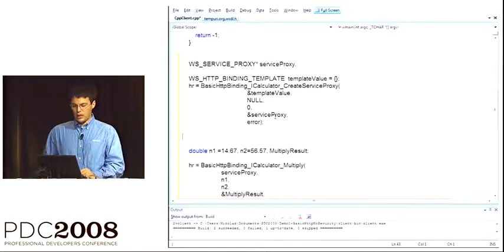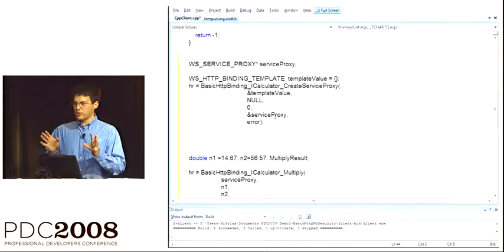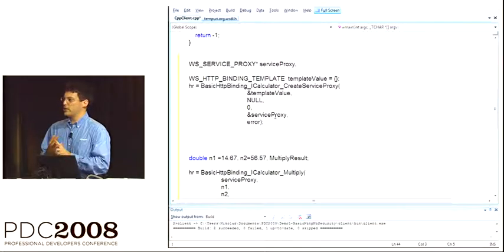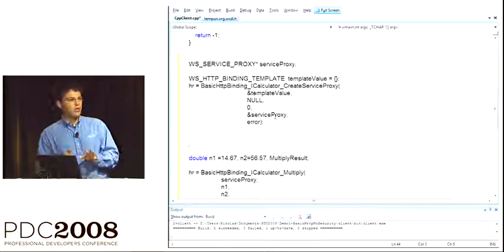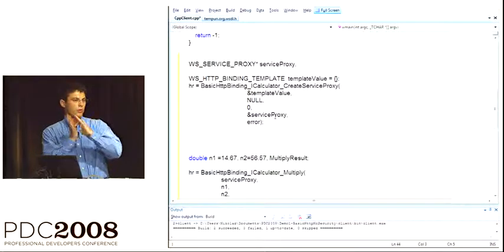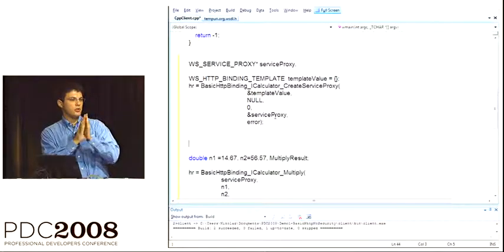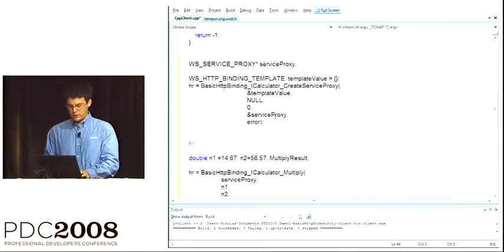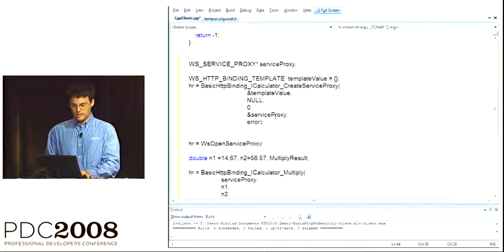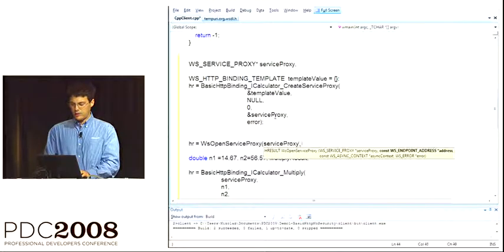Okay, so I created the service proxy. Now the next question: we have the contract, we have the binding. Now the address. How do we select the address? You do it when you open the proxy. That's where you open a service proxy, you tell it, I'm going to use that service proxy with this specific endpoint that sits on this address. So the way you do this is, you call open service proxy. The first parameter is the actual service proxy. The second one is the address. So this is going to be the structure.